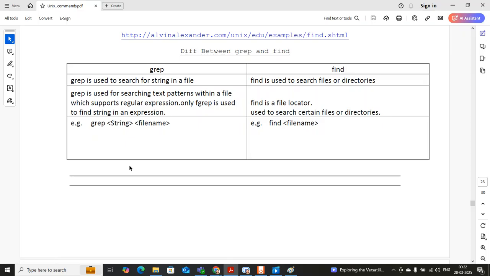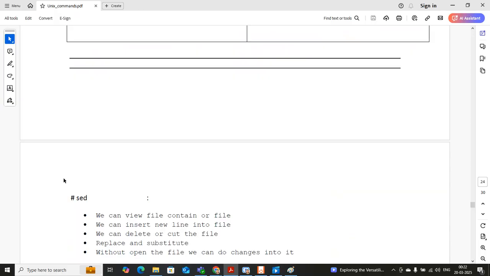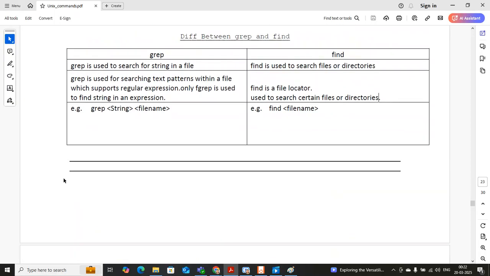In this video we will cover only grep and find, otherwise this video will get very lengthy. In the next video, I'll start covering the sed command also, and a few more important commands will come in the picture, like how to split the files if your file size is very huge. That I will cover in the next video.